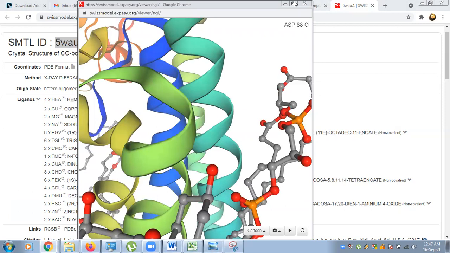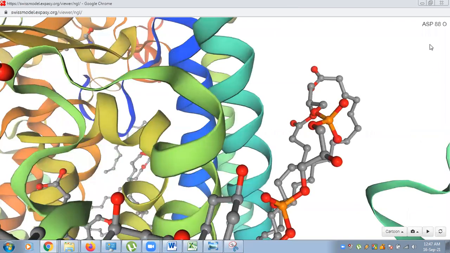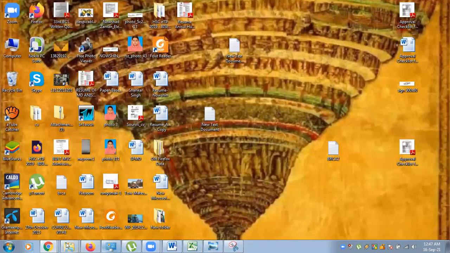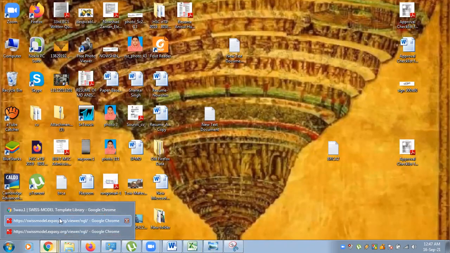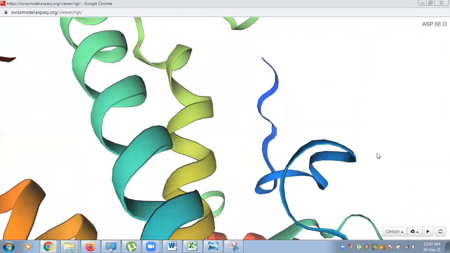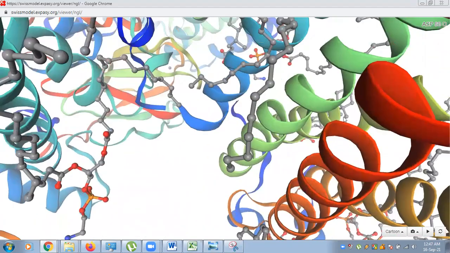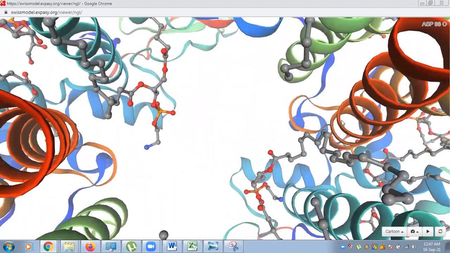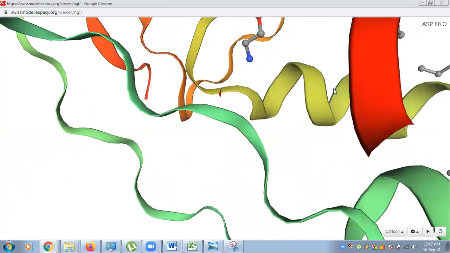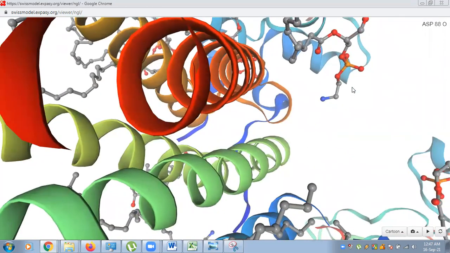Yes, so this is a structure that was being detached from the website and they have made it for you. You can move through the whole protein structure. Wherever you want to go, you can see the ligands, you can see the helical structures.